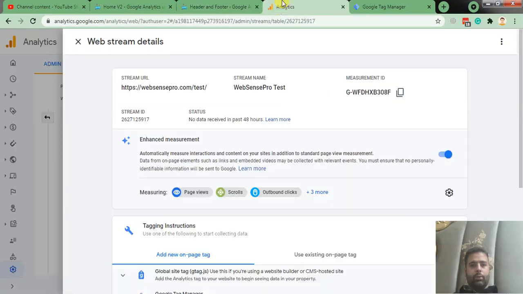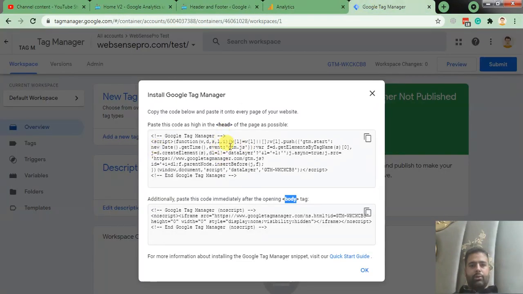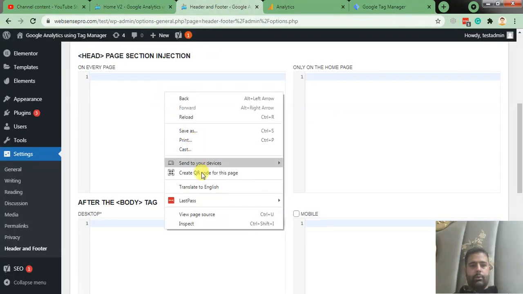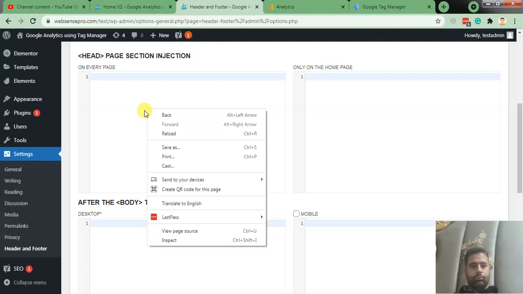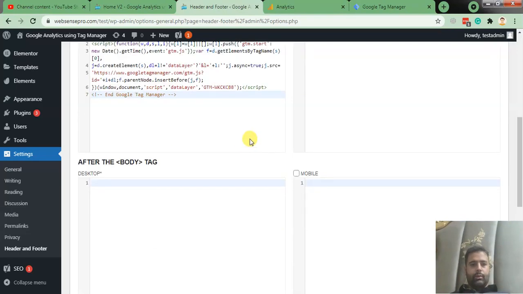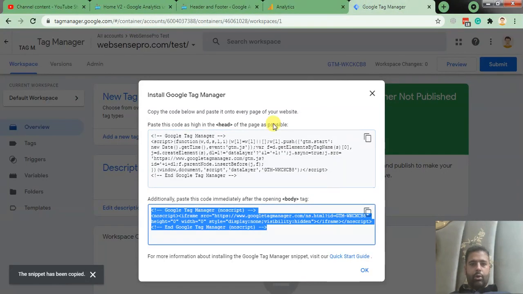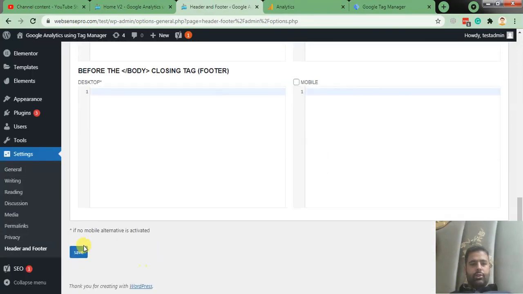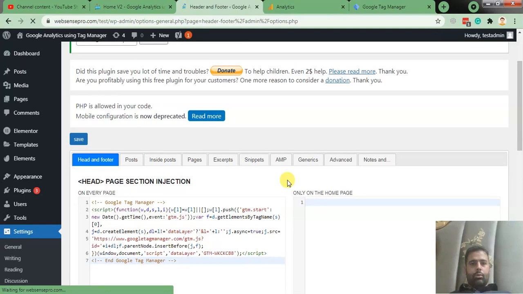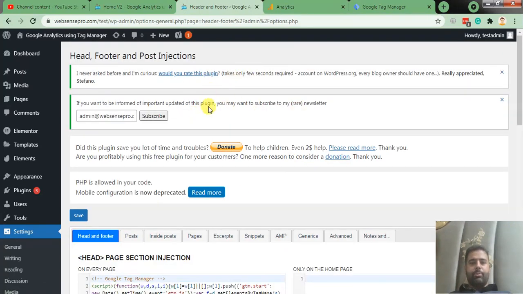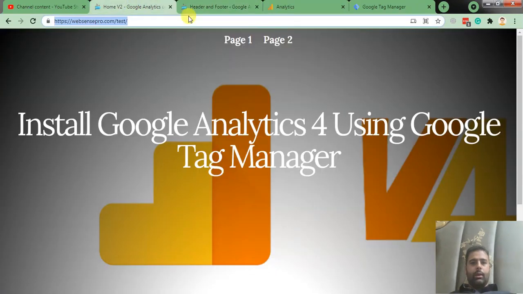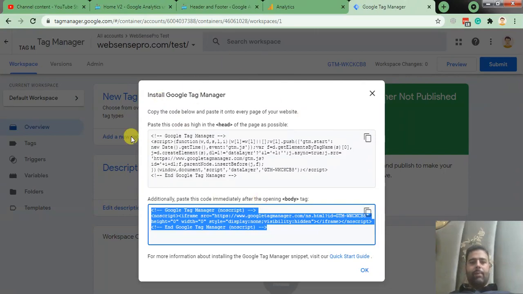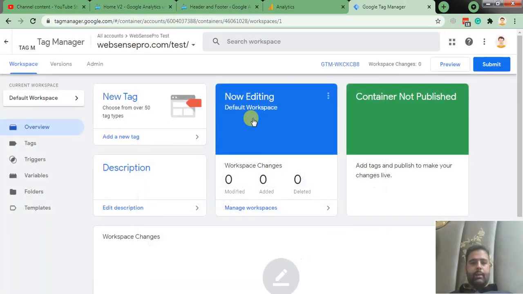Okay, that's the head part. Now let's copy the code of Google Tag Manager from the head section. Copy and paste. The code pasted. Now the body code, updated after the body tag. Hit save. Okay, our Google Tag Manager code has been installed in our website, and now we can add Google Analytics property in the container of our Google Tag Manager. Now let's proceed with that.